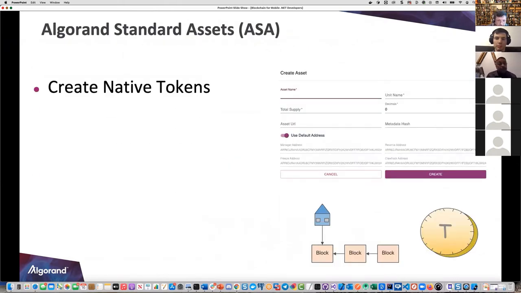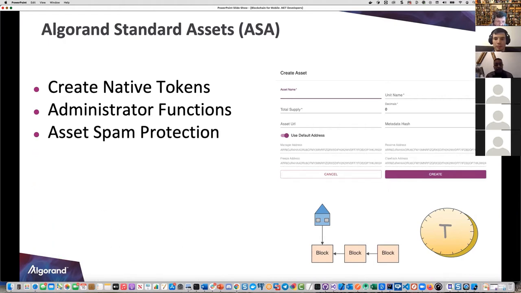Let's talk a little bit more in depth on standard assets. This is where you create native tokens. You can see the administrator functions on the diagram at the right with a manager address, a freeze address, a reserve address, and a clawback address. Those are all functions associated with the management of assets. You also have asset spam protection. This allows users to protect themselves. You have to opt into an asset in order to receive it. And what this does is it avoids blindly sending assets across the blockchain. Okay.